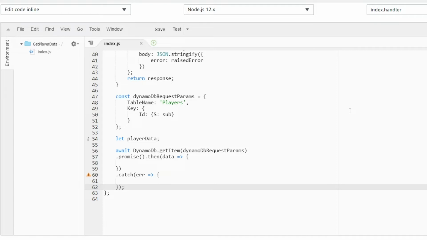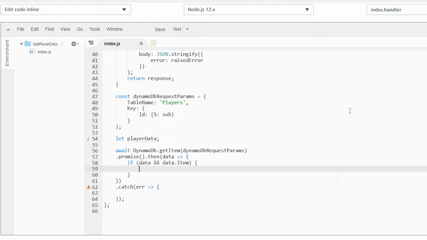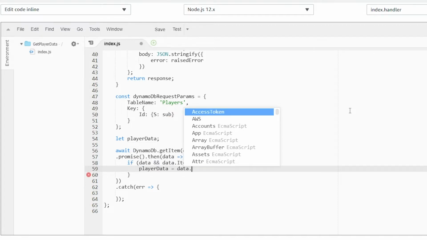And if the call to getItem was successful, then the then function should be invoked. And in here we should check if the data object returned from getItem contains a property called Item by writing if in parentheses data double ampersand data.Item, and then squiggly brackets. If so, then this item object should be the item inside the players table with the same sub ID as the one belonging to the user linked to the passed-in access token, and subsequently, this item object will also contain the other DynamoDB attributes such as wins and losses. So let's set that local playerData object equal to data.Item.